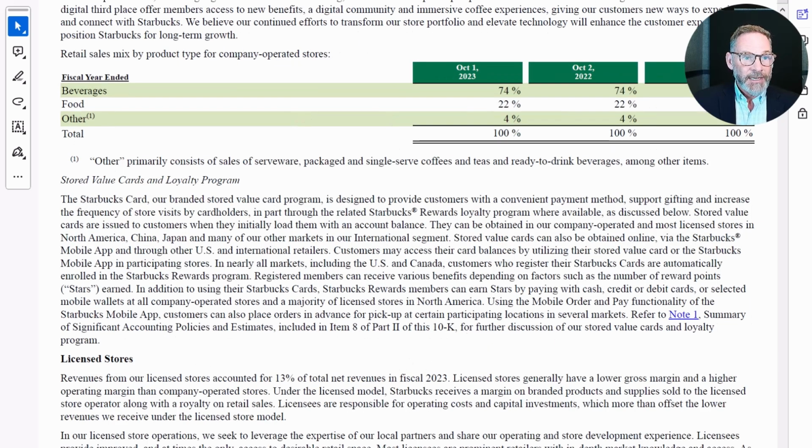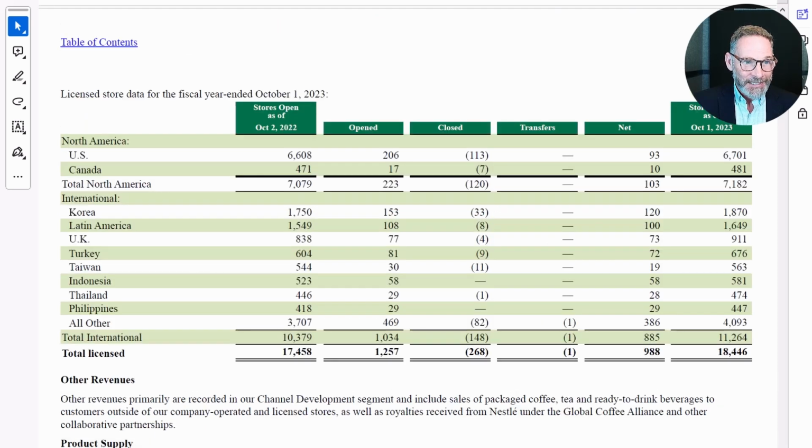You can see, for example, in this first section, how much of their retail mix is beverages versus food, and you can see it's relatively stable. Again, I'm hoping I'm convincing you there's a wealth of information that you can use. Okay, there's our licensed stores and where they're located. Most of our licensed stores are in the U.S., and then there's a huge amount in what's called all other. We might want to explore that.